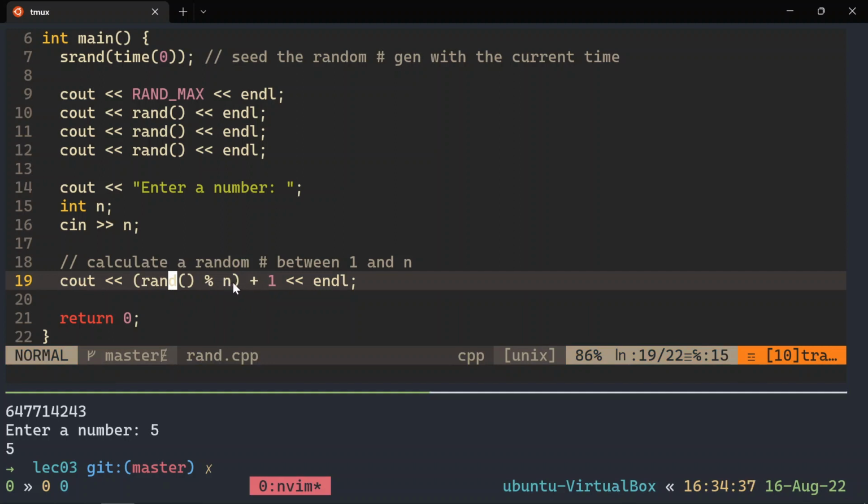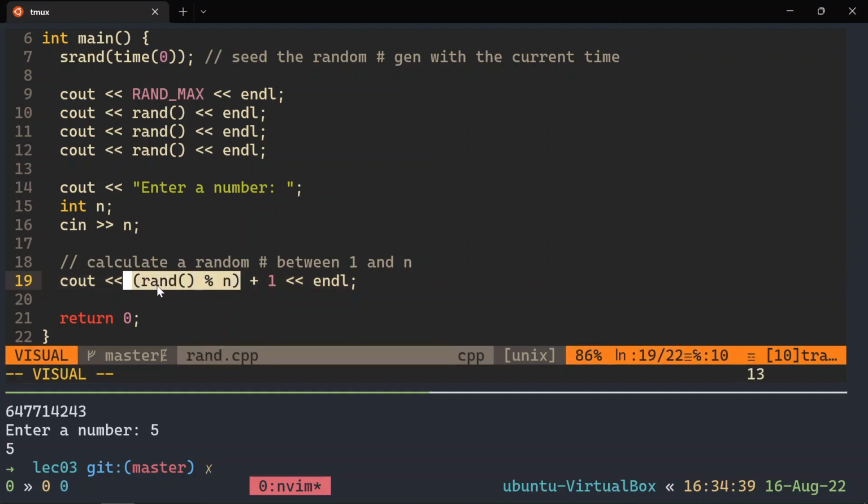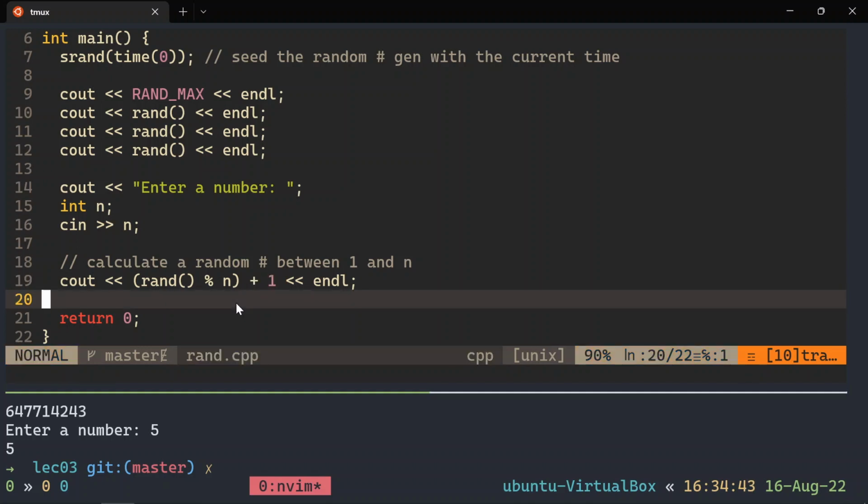Does everybody understand what's going to happen? You're shrinking it down with the modulus to be between 0 and n minus 1. Adding 1 makes it be between 1 and n. That's the key.